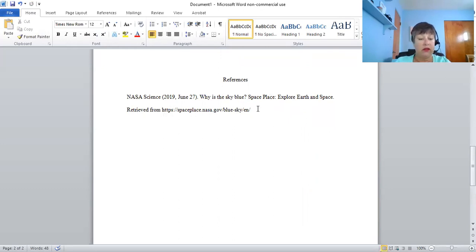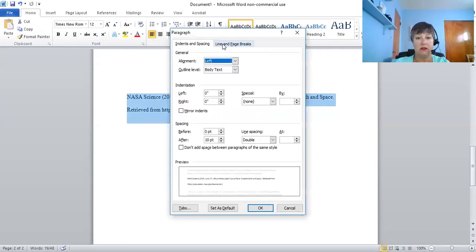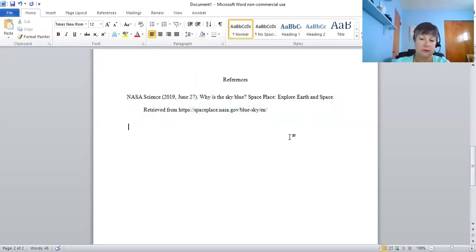Now we have one more thing to do to make this a good APA 6th edition reference, and that is to set up a hanging indent. So I'm clicking on paragraph. Special right now is none, but we're going to make this a very special full text reference by clicking hanging. Okay, and now we have our hanging indent.